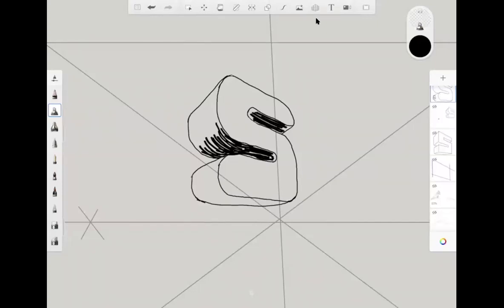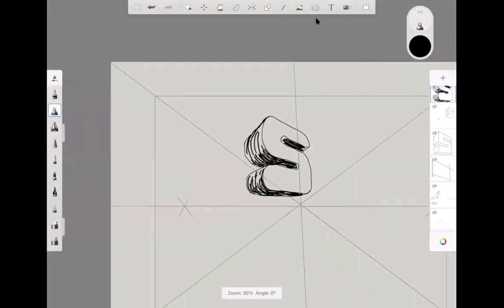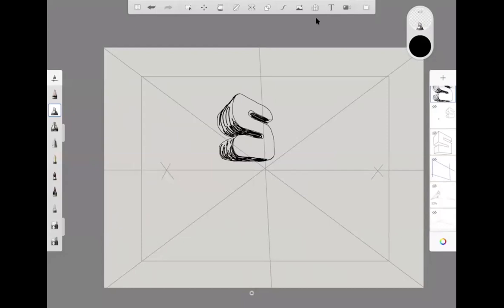It's dark, and then as it curves around, it gets less quantified. Okay. A lot of work for an S, right? I agree. But that would be the way to draw it correctly.